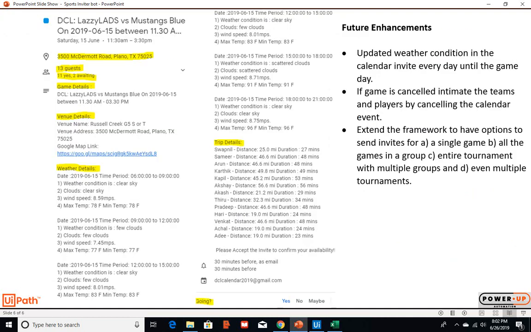So this would be the output of what we get after each run of the bot. It gives the entire game details, venue details, the weather details of the game during the particular date, and the trip details, the distance and duration a player needs to travel. And I assume people travel by car.